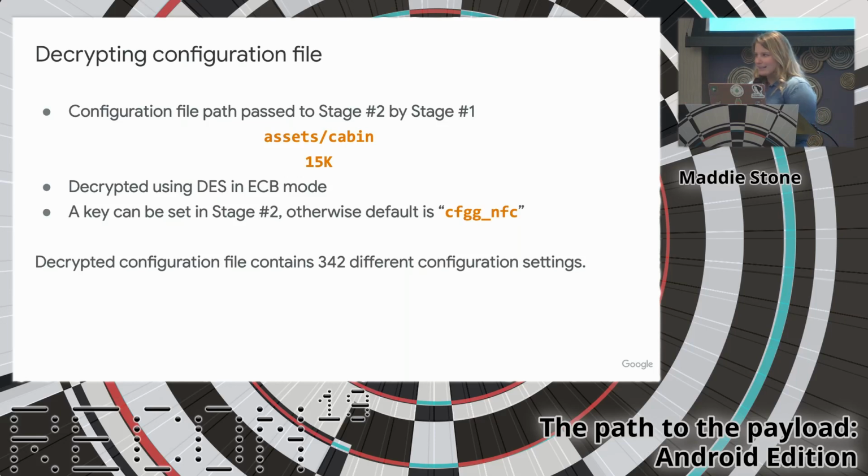We got it was asset/cabin. It is 15K. That is a very large configuration file and contributes to our knowledge that this is a highly modularized piece of code. So thankfully, this one was not customized, whereas all the other obfuscation mechanisms have been customized. They just use DES in the ECB mode, and they do have the ability to modify the key and update what key they want to use for encryption and decryption. But in this case, it fell back to the default key, which is the string CFGG_NFC. And once we decrypted this whole configuration file, it had 342 different configuration settings in it.